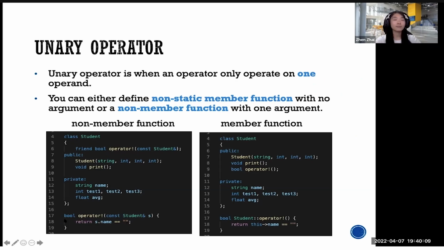Okay. So on the left-hand side, non-member function. On the right-hand side, member function. Non-member function is a regular function call, returns Boolean. The function name is like this, and it takes in one object. Make sure you have friend so that we can do s.name because it's private. So make sure you have friend.